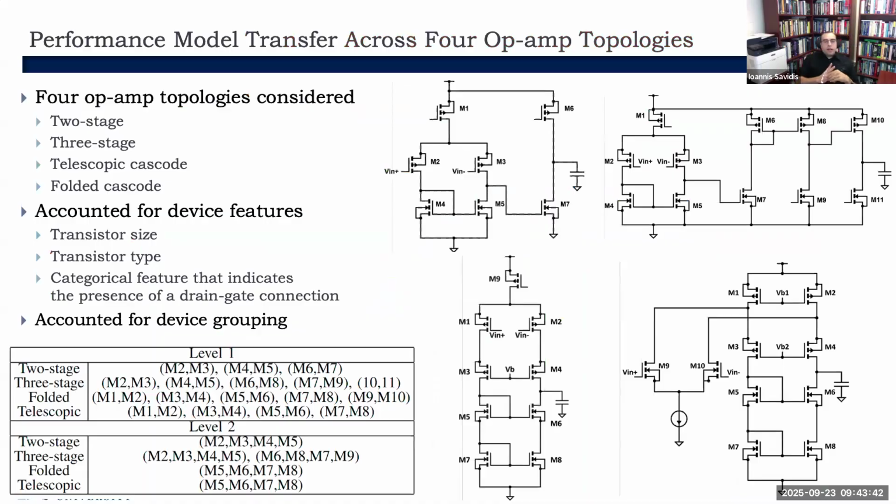So we considered 4 op-amp topologies for this work. The features that we considered are also listed. These include the transistor dimensions, the transistor type, and a categorical feature that accounts for a gate drain connection, if present. And this work also leverages the device grouping information from some of that earlier work that we did on hierarchical device grouping.